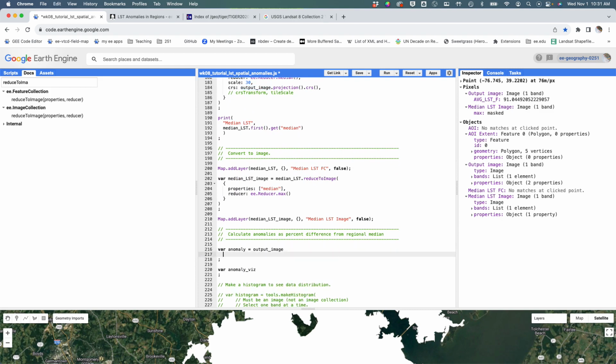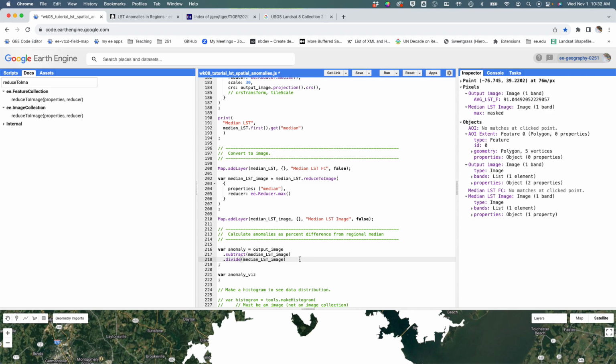And then what we're going to do, I'm just going to do it on a different line, is we're going to subtract the median value. And so that's what we got right here. And then that's going to give us how much warmer and colder in degrees, but I'd like to get it as a percentage because that's going to allow us to easily move between regions. So then divide by the median so that we can get the percent of change.